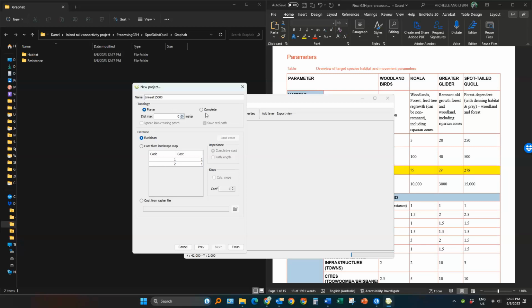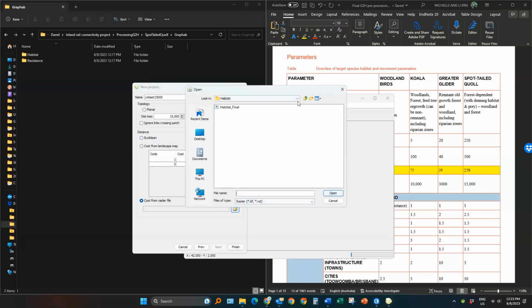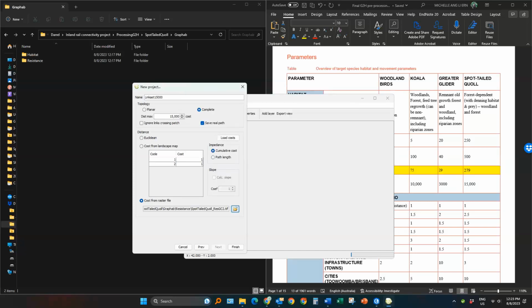And for topology, we will click Complete. And again, put the interpatch crossing distance, 15,000. And for the distance, we're going to use the cost from raster file. So let's navigate to the raster file that you've created just now. This is the spot tail quoll file. And also make sure to check the ignore links crossing patch.